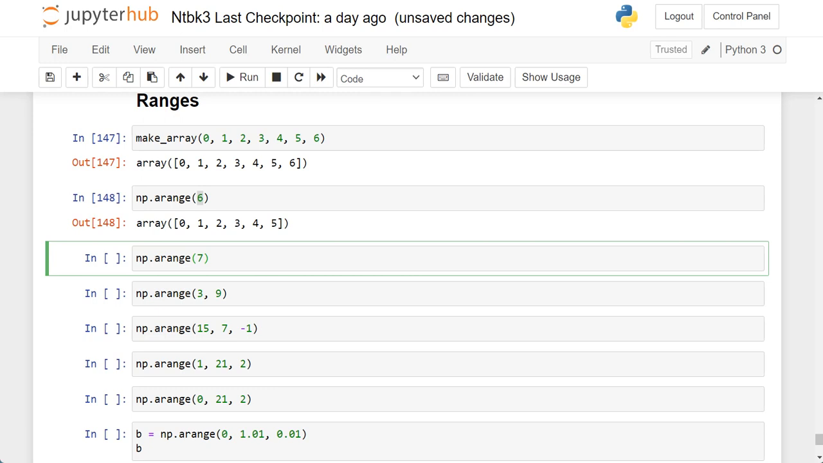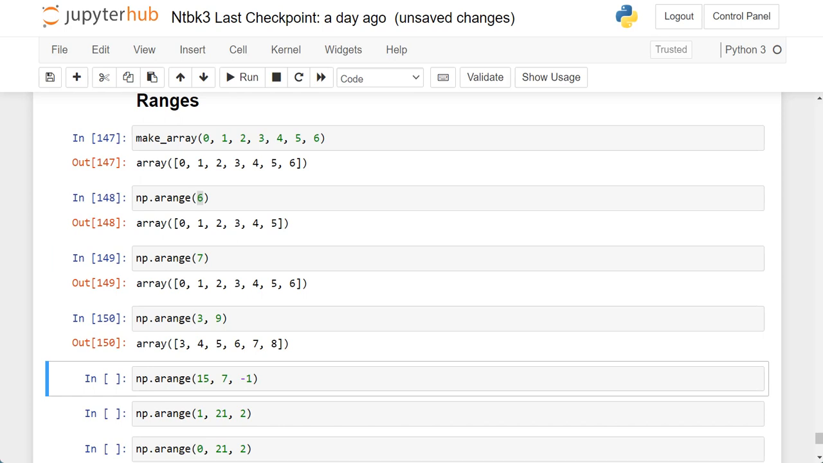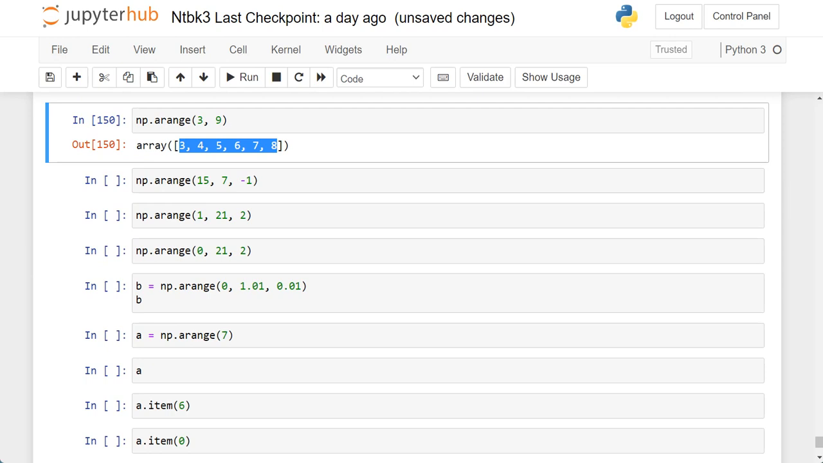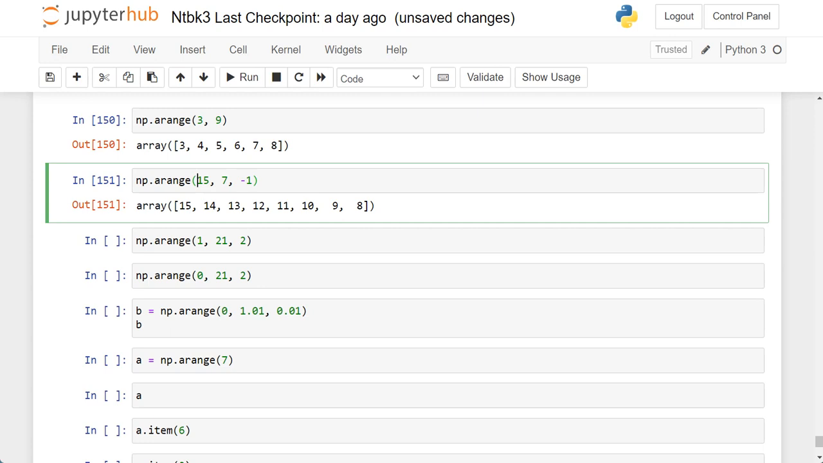np.arange from 3 to 9 is going to start counting at 3 and go up until 1 less than 9. Now notice this with the third parameter in it, minus 1, it's going to count down from 15 to 8. Why? It always stops 1 before this number.